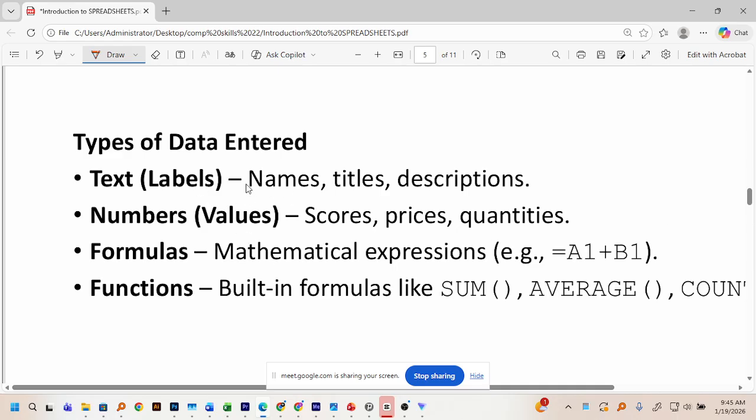This is the type of data we can enter in spreadsheets. We can enter text. This could be names, titles or descriptions. We can enter numbers or values, let's say scores, prices, quantities. It could be marks, it could be prices, etc. We can have formulas. These are usually mathematical expressions we can use to compute stuff. For example, if I want to add values in different cells, let's say cell A1 and cell B1, that would be a formula right there.